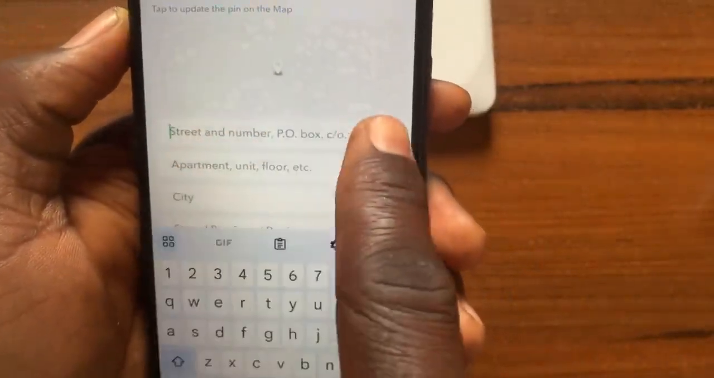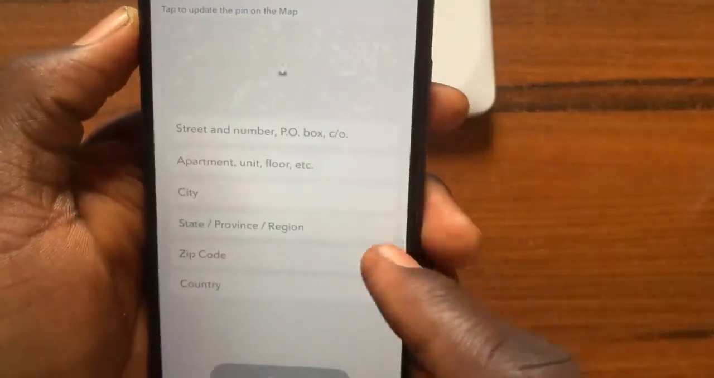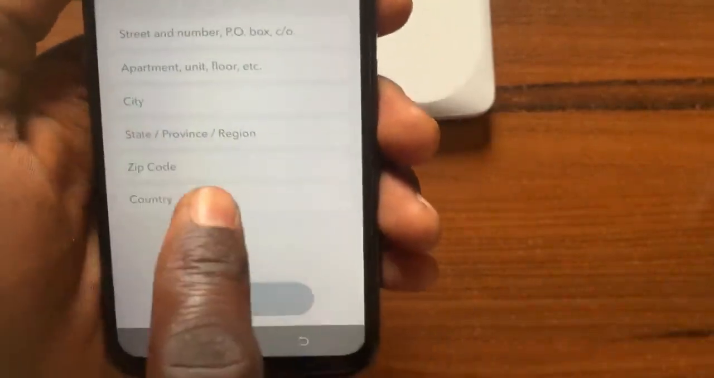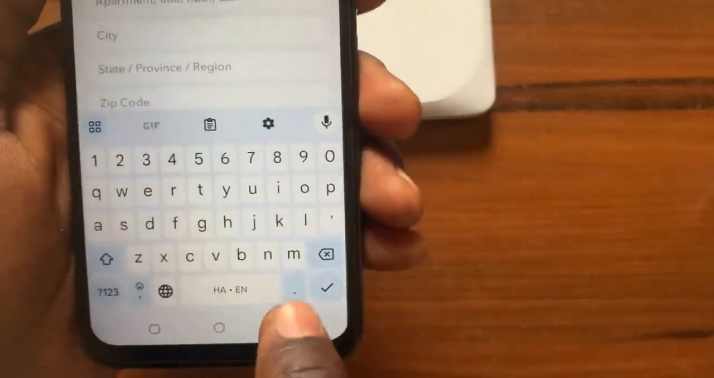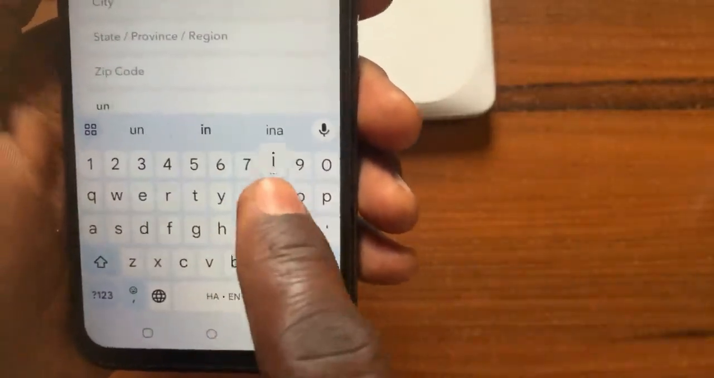section now, add the street. You can just go ahead and choose a random street. You can just go ahead and search for a random street on the internet. Add the city. So from there you can just scroll down, add zip code and add country. If you want to change the country, United States.